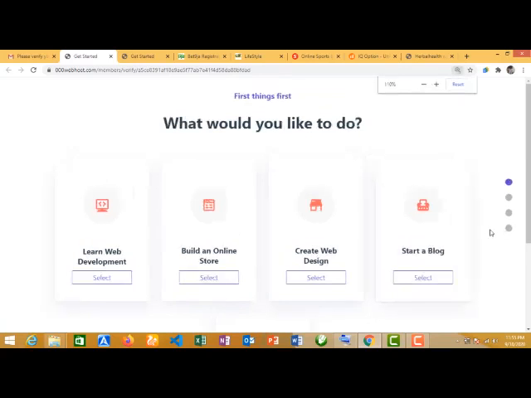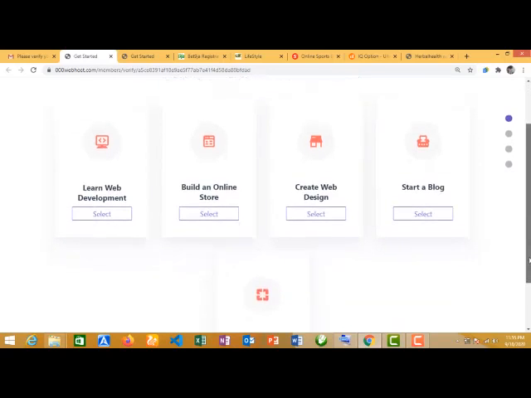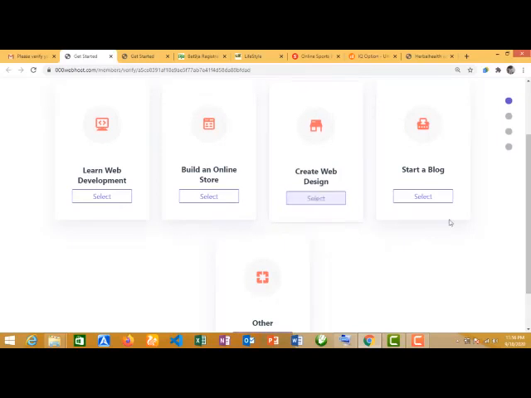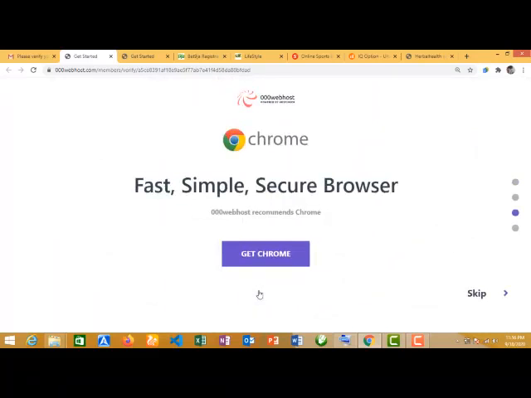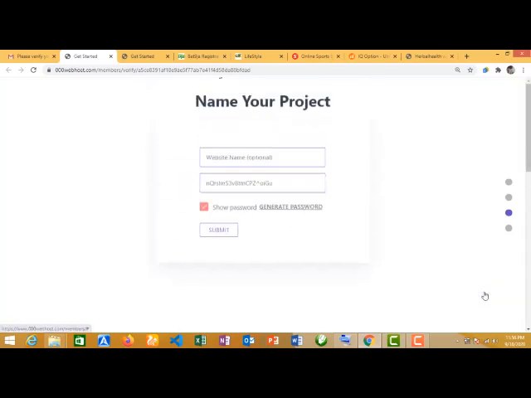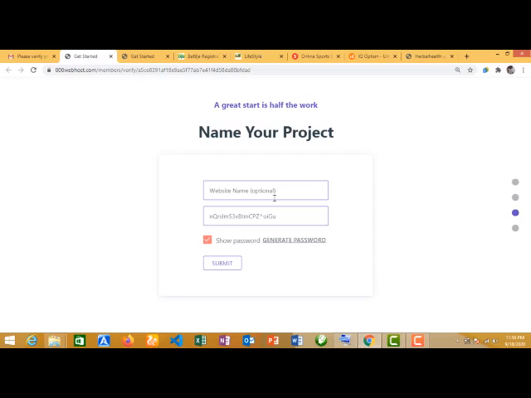Now just answer this as the case may be. Select this and let's go. What name would you like to give your project? Website name, let me see, WordPress skill.